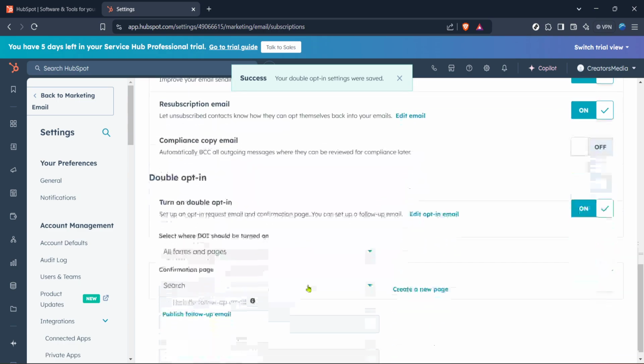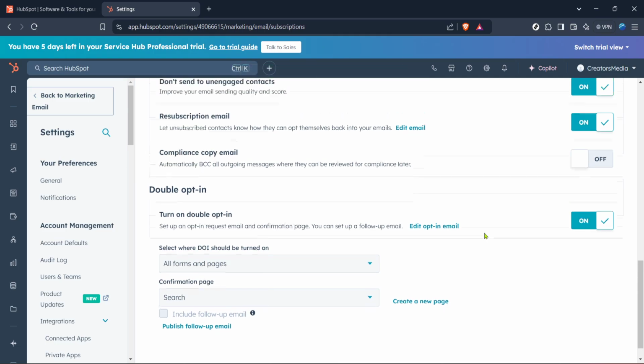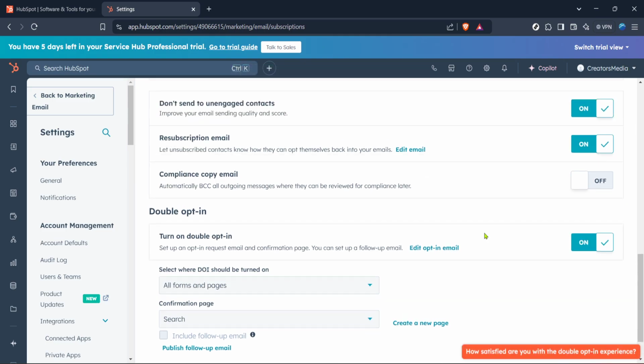This ensures that moving forward, anyone signing up to your list will be greeted with a double opt-in confirmation, enhancing your list's quality and helping boost engagement rates with genuine subscribers. And that's it! You've successfully set up a double opt-in process for your email list in HubSpot. This small but significant step is pivotal in maintaining a healthy and engaged email list.